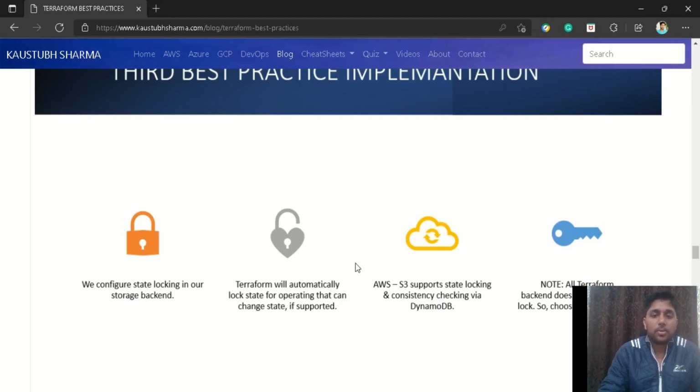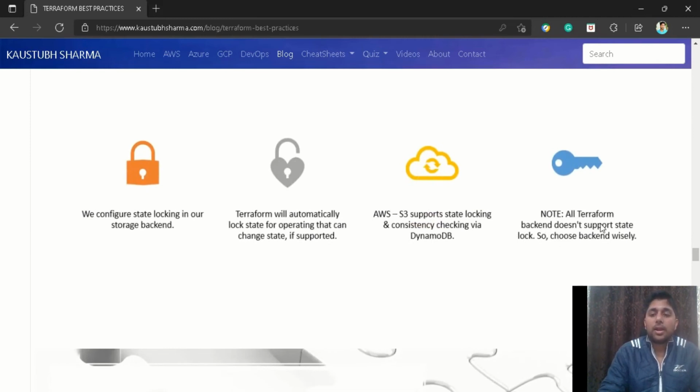So in the case of AWS, our backend is set up on S3 and it supports state locking and consistency via DynamoDB. As I told, not all Terraform backends support state locking. That's why I already told in the second point that it will automatically lock state only if it is supported. So you have to choose your backend wisely. However, in the case of AWS, S3 supports all the features which Terraform has to offer in a backend. That's why in the real world, we generally use AWS S3 as our backend configuration for Terraform.